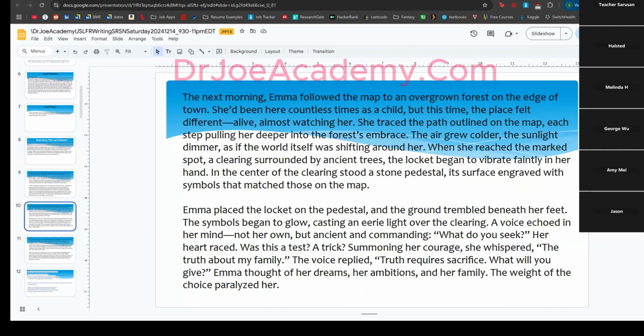Next morning, Emma followed the map to an old-growth forest on the edge of town. She'd been here countless times as a child, but this time the place felt different. The trees seemed to be watching her. She traced the path outlined on the map, each step pulling her deeper into the forest's embrace. The air grew colder, the sunlight dimmer, and the world itself was shifting around her when she reached the marked spot, a clearing surrounded by ancient trees.